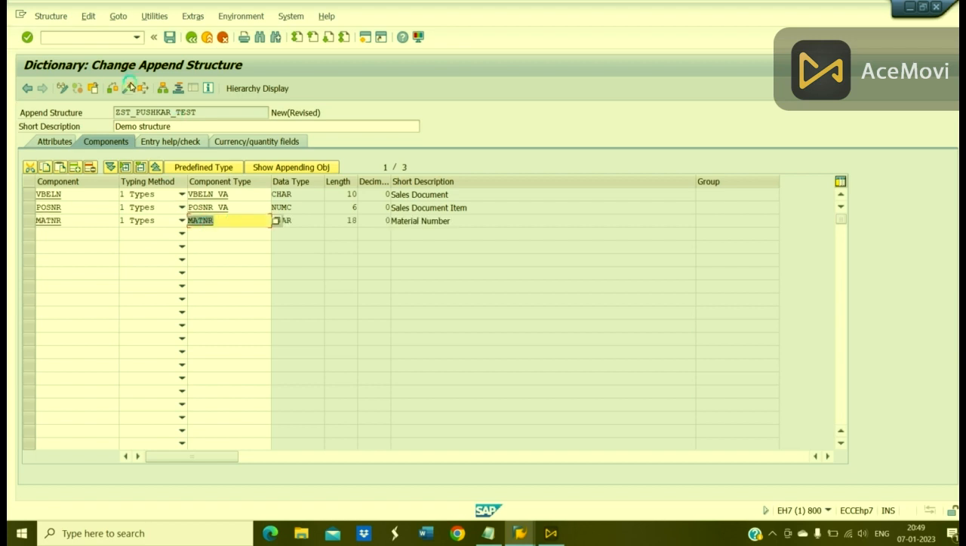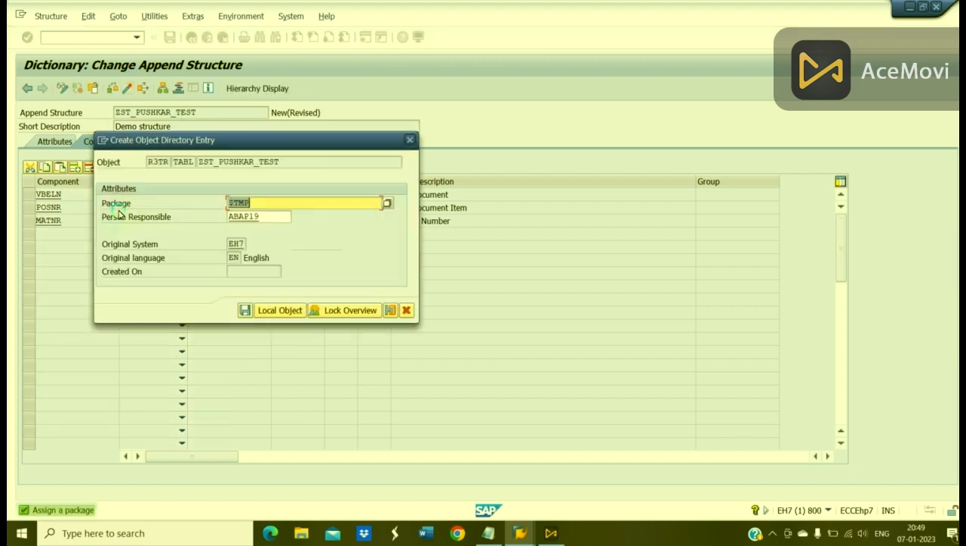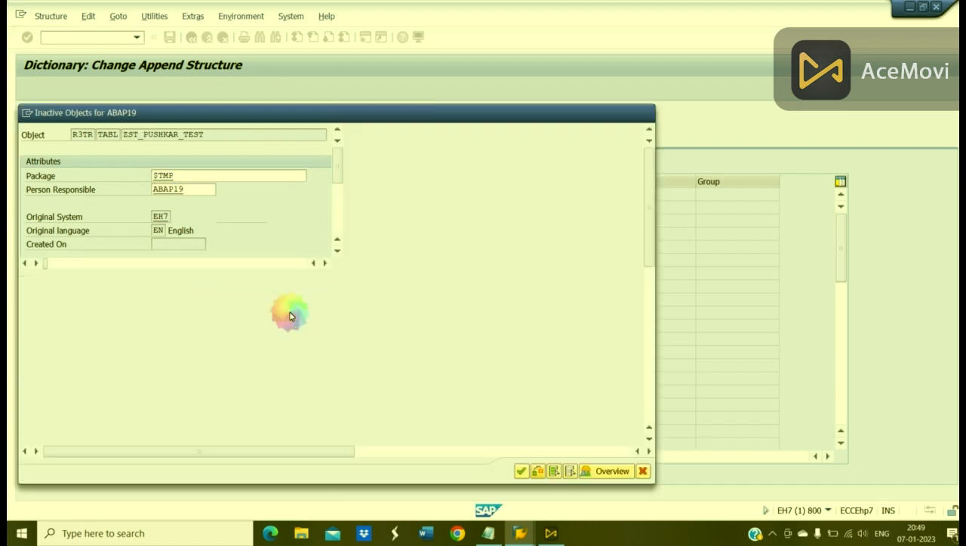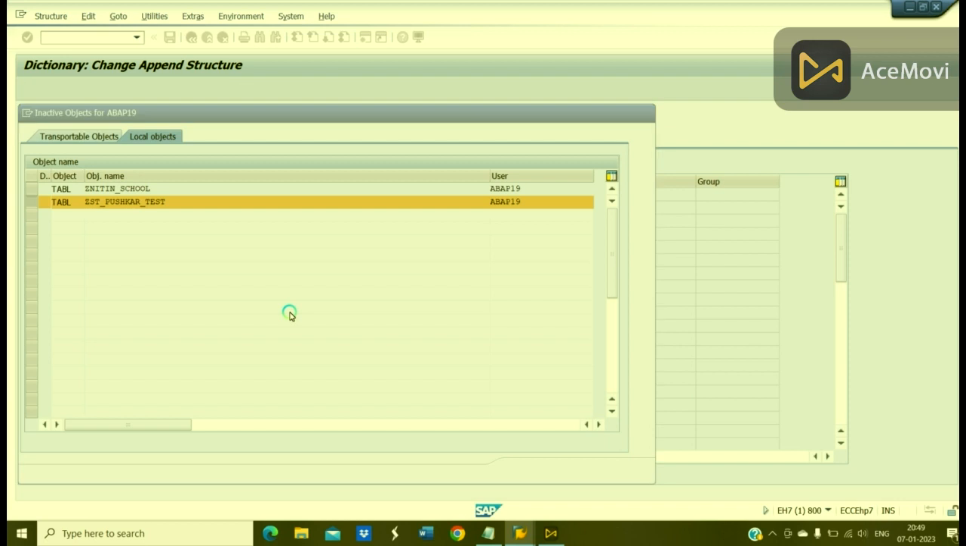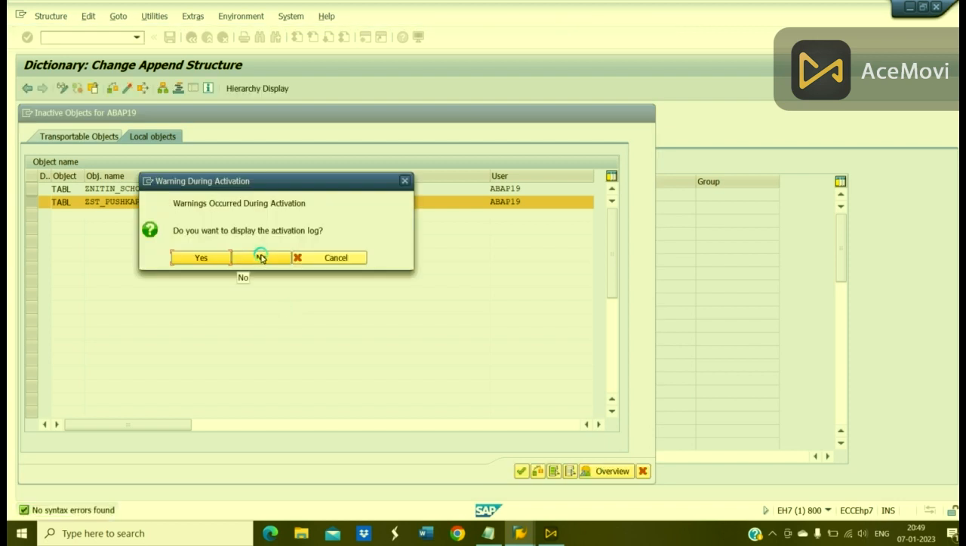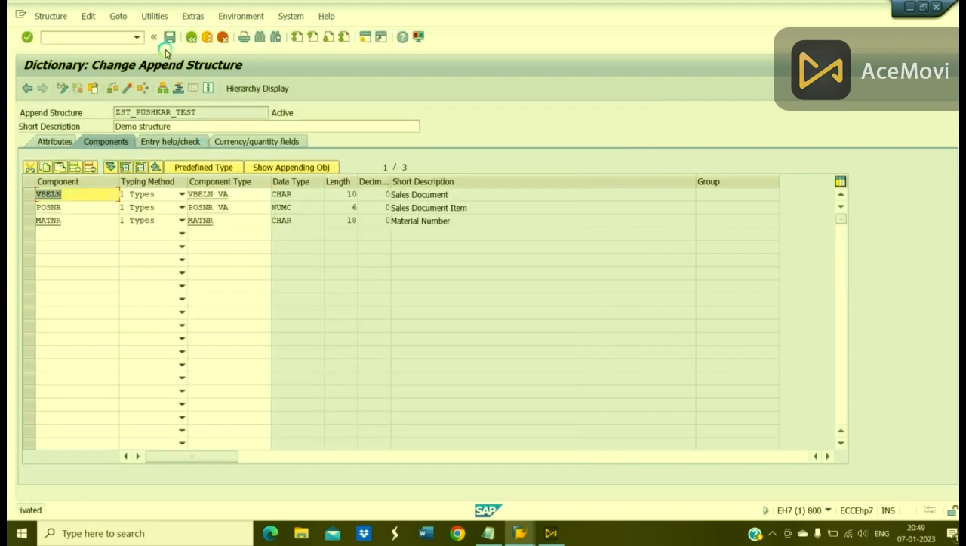Fine. I will just activate this structure. I will make it a local object, to avoid the warning, right? The structure is ready. You can see this is in active status. Let us go back.